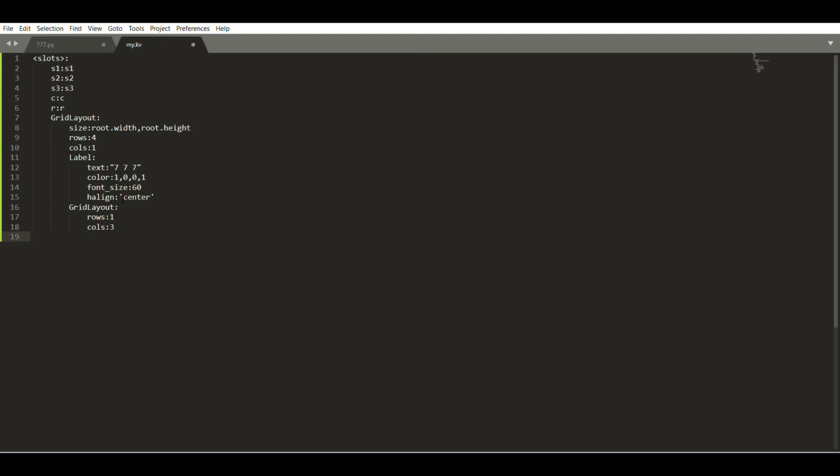So in this we'll have our one label, and this label has an ID of S1. You can see here this S1 refers to this label, and initially it will hold the text 7 and color red, and a font size of 45, and aligned to the center. So this label is where the new variables will come when we spin the wheel.